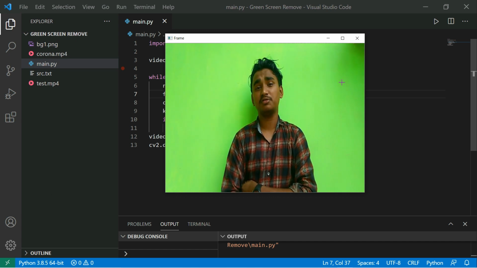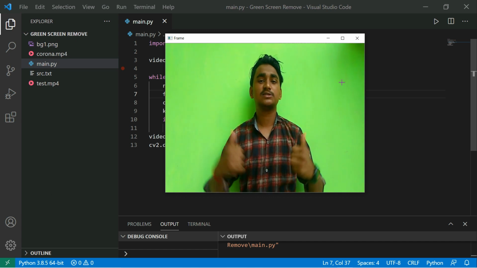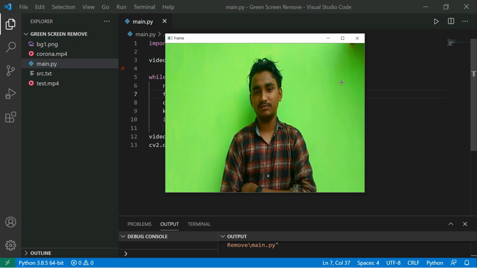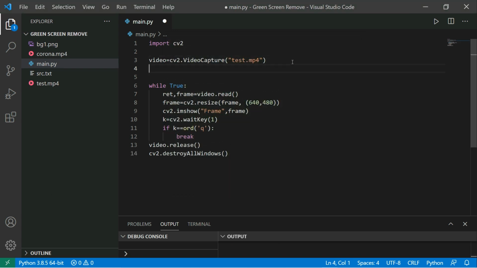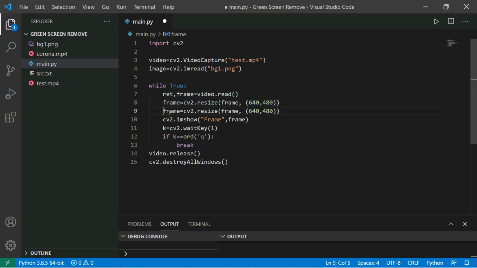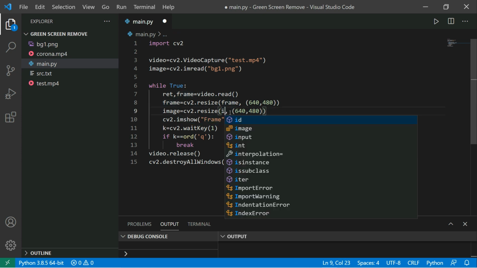Frame is okay. Now we need to also read the picture. Let's put it in the variable image: cv2.imread, and inside this we need to put the path. Our path is bg1.png. Now we need to do the same resizing as we did with the frame. Ctrl C and paste it here, and let's make it image, and also this one image.